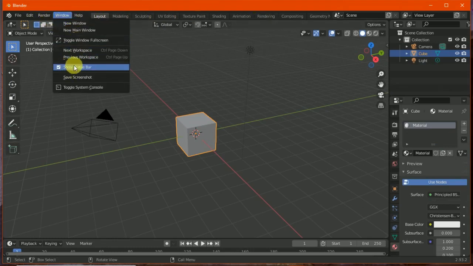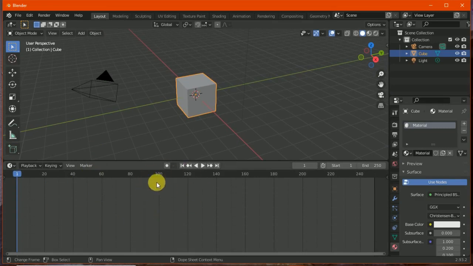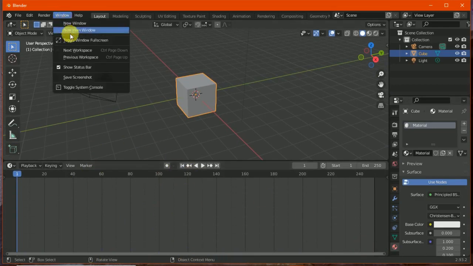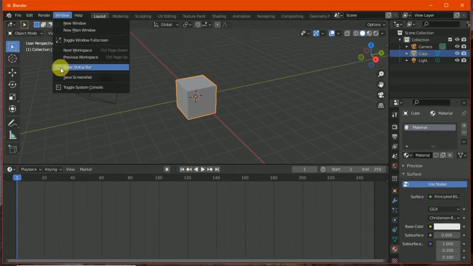This is complete workspace. Okay, don't be confused. Here is status bar. So where is status bar? Here you are seeing that this, not this. This is timeline. Not this. This is status bar. When you click on status bar, it will hide this. When you click show, it will show you.